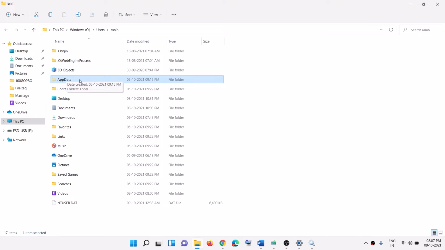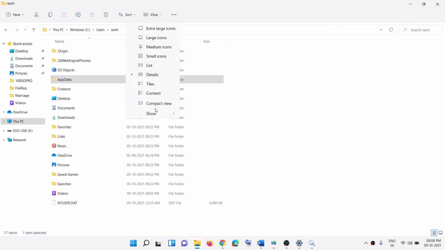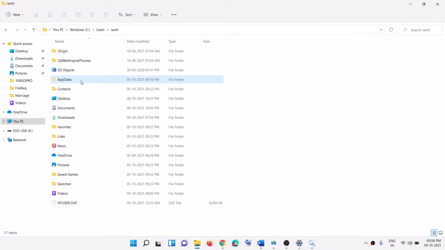If you don't see the AppData over here in Windows 10, on the top somewhere over here you will find the view option. In Windows 11 you see the view option over here. In Windows 10 it will be here. Click on view, and then there will be a box which says hidden items. Put a check on the box which says hidden items, and then you will be able to see the AppData in Windows 10. In Windows 11, simply click on view and then click on show and then click on hidden items. When this is checked, you will be able to see the AppData.